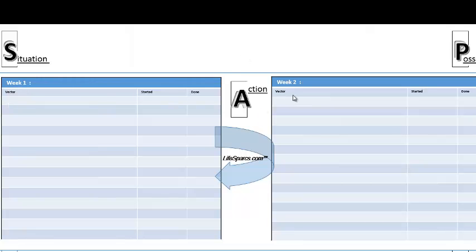So a whole Spark event is a 2-week chunk of time that you're going to use to focus on this particular goal. It's time boxed and it's directed. Okay, so that takes care of action. Okay, now we're going to go to renew.